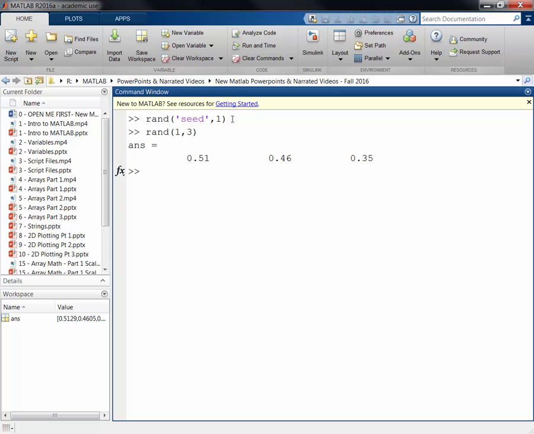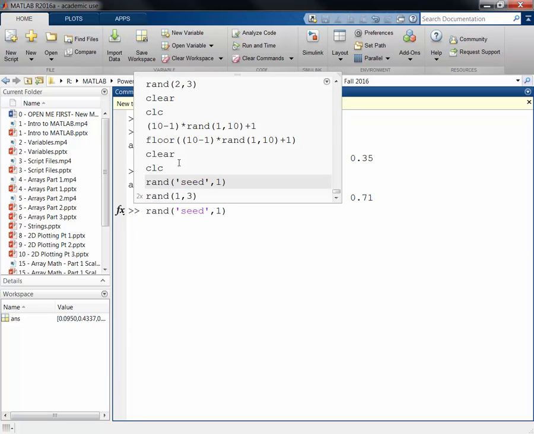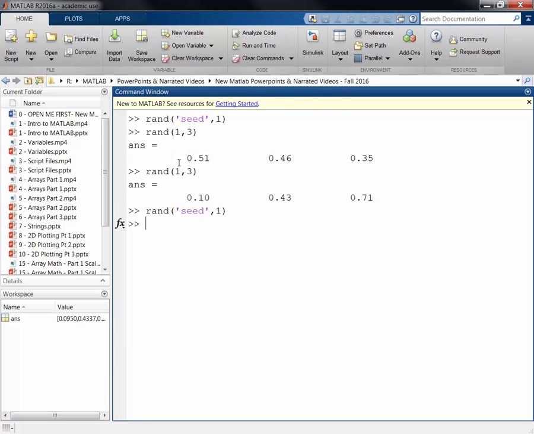Now, if I execute the command again, I'm going to get a different set of random numbers based on this sequence of seed 1. But if I wanted these random numbers again, I could start with the seed number and sort of reset it. And then when I run the rand command again, I'd get these numbers back.